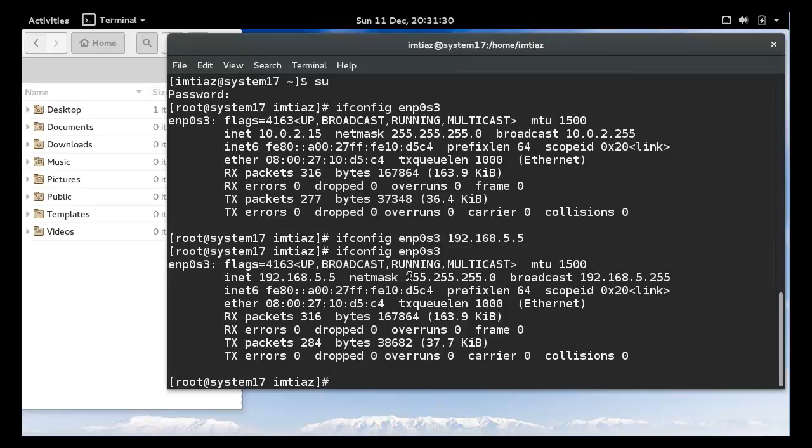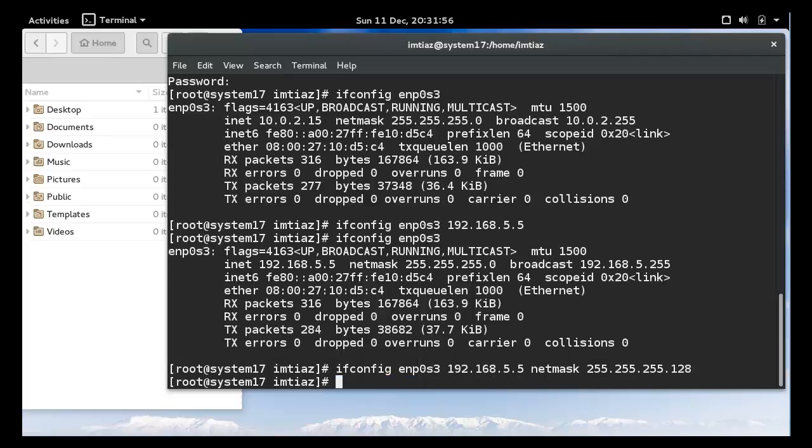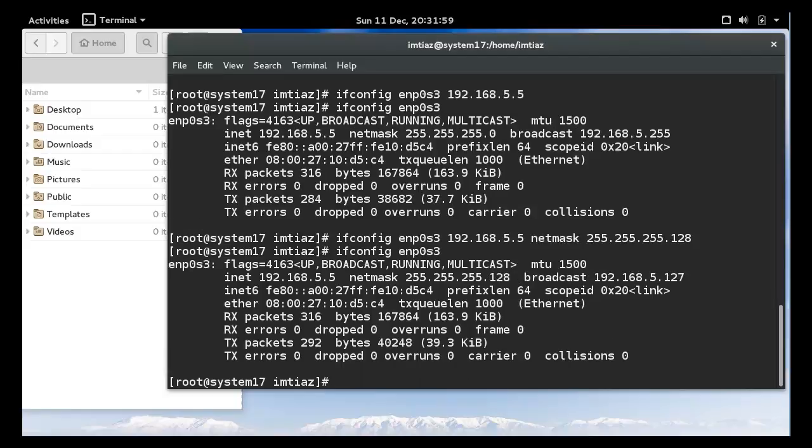If you also want to do subnetting, or you want to modify the subnet mask, you can also append the netmask with the same IP address by writing netmask, and I can specify 255.255.255.128. So this time I am checking the IP address, and the netmask is also modified. You can modify the IP address, or the subnet mask, or both of them for any particular network card.